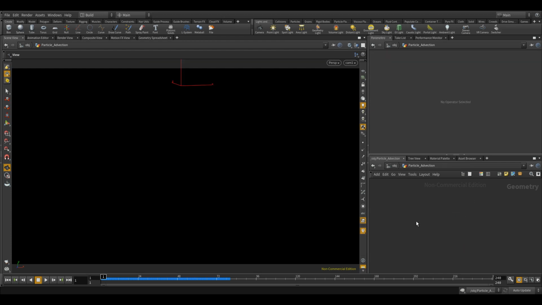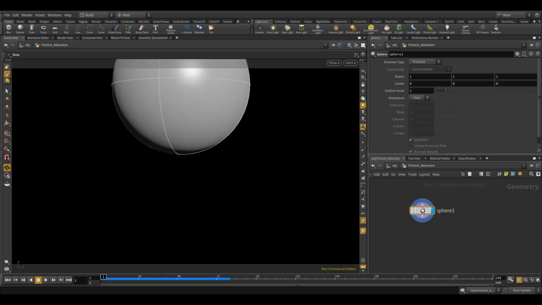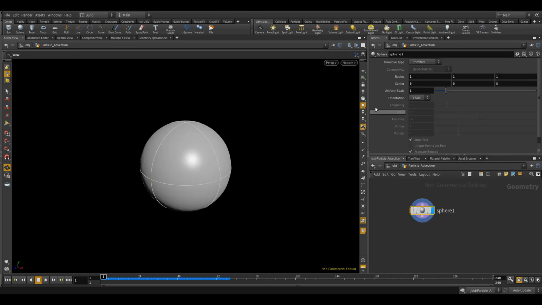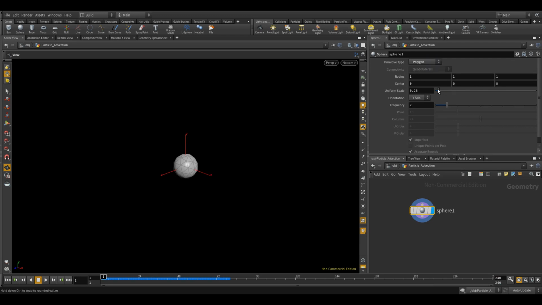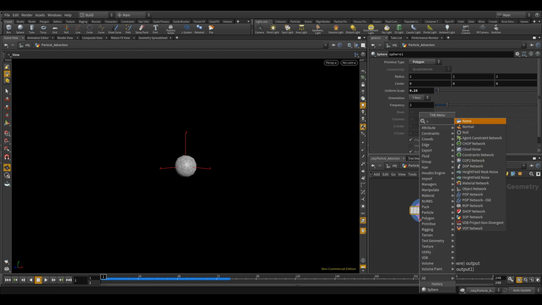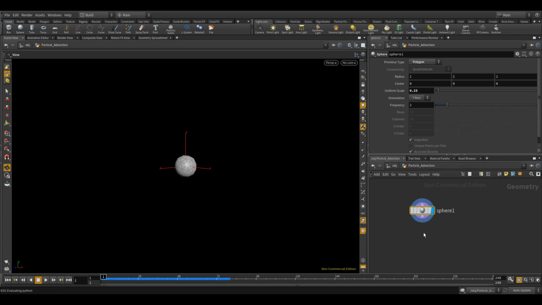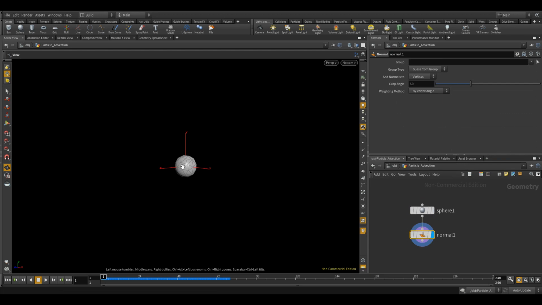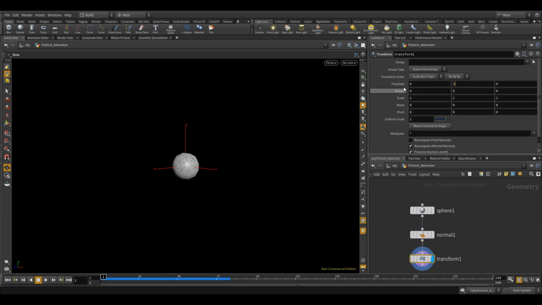First we should make our source to our Pyro simulation. We can start from a simple sphere. Okay, let's change it to a polygonal. Let's scale it down, something like this. Let's add the normals. Let's add a transform and move it up a bit, like 1 unit. Yeah.